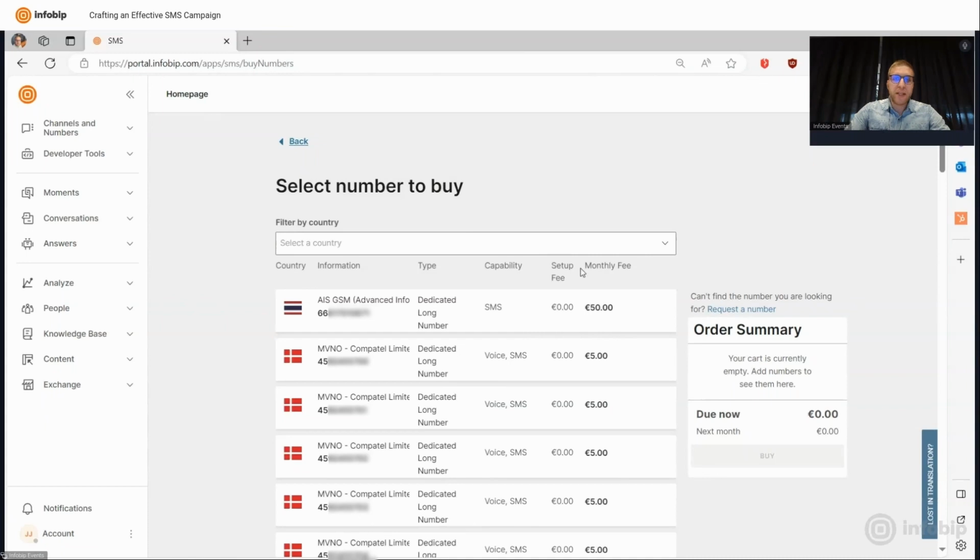On the right side, you will see that there is a setup fee and monthly fee. So this is the cost that you can expect for setting the number up or using it monthly. So make sure that you are aware of this cost and that you calculate it into your campaign costs in general. And here you can see what the number type is. So these are only the numeric senders.